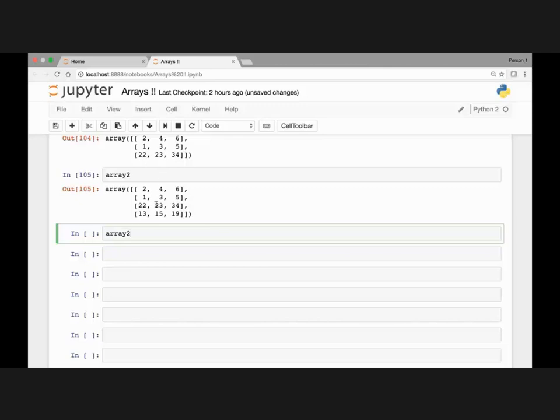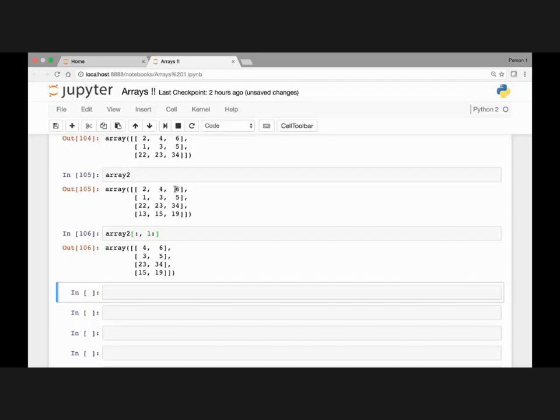So we can say array2, and then first we have to grab everything, right? So that means we can simply say colon. That means grab all the indexes, then comma, and then within each list, grab the last two elements. In this case, this is index 0, this is index 1, this is index 2. So we can say index 1 onwards. That means index 1 and every index after 1. So if we run this, we get the last two elements in each of the lists.